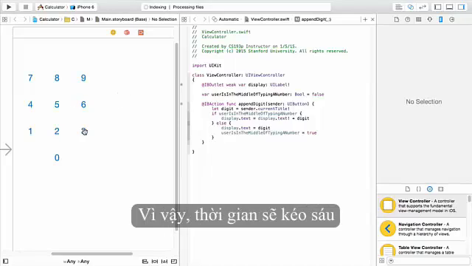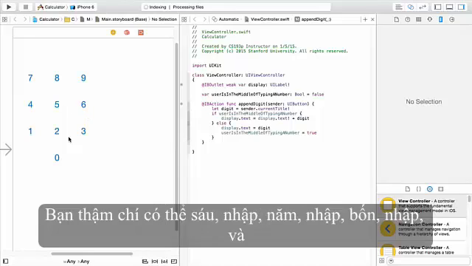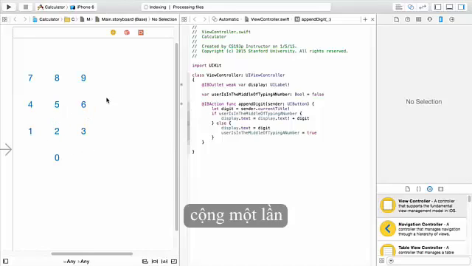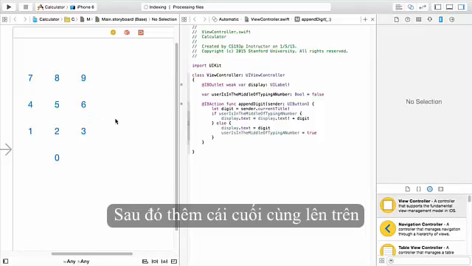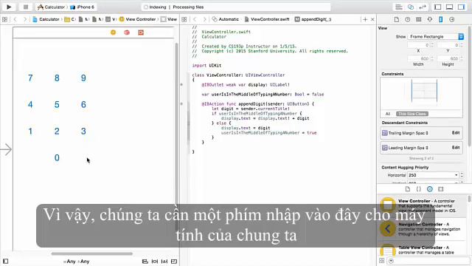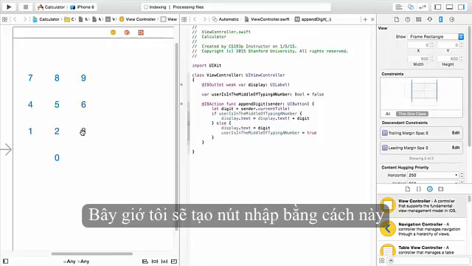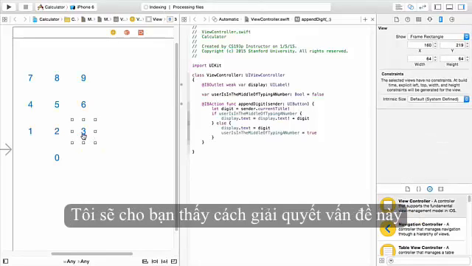So that looks like this: 6 enter 3 enter times. So the times is going to pull the 6 and the 3 off the stack. Or you could even go 6 enter 5 enter 4 enter, and then go times plus, and that would multiply the top two on the stack and then add the last one on. So we need an enter key here for our calculator. Now I'm going to create that enter key in a way that's actually going to cause a problem for me in a moment, but I want to show you how to resolve that very problem.